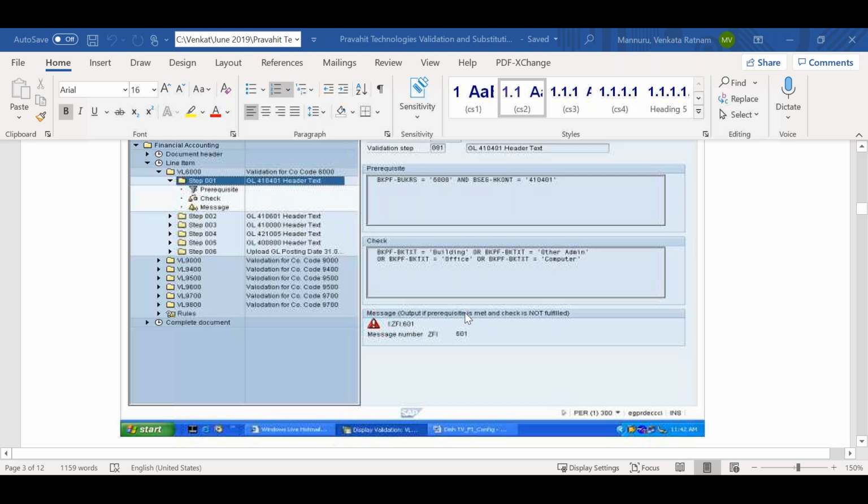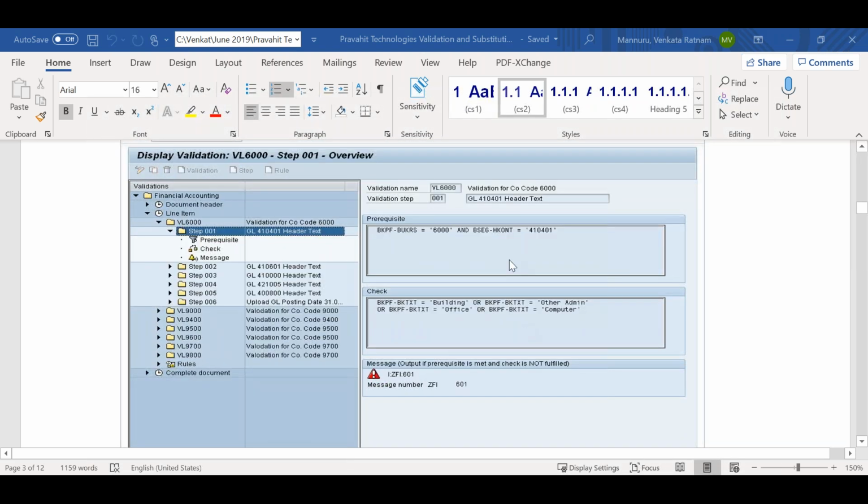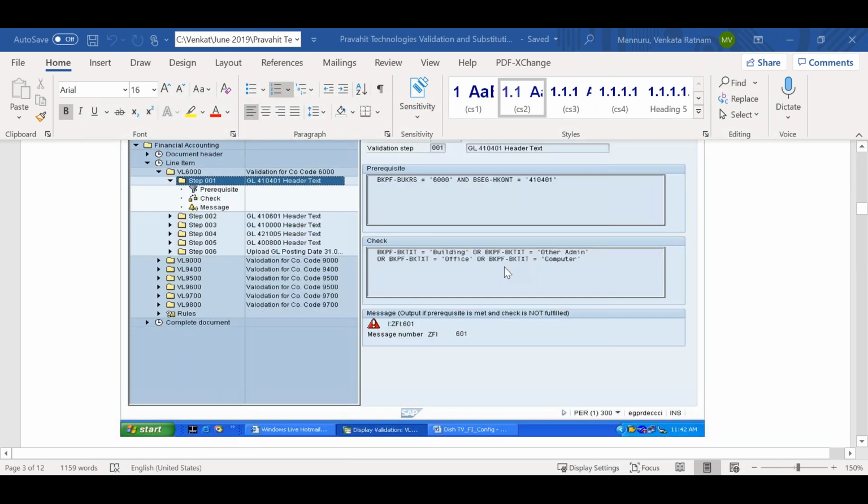Okay, so you can explain the same validation even from an interview point of view. Have you created any validation? Yes, I have created a validation for document header text. The requirement is for the GL code, which is an expense GL code. The user wants to enter building, other admin, office or computer in the header text. So whenever they post to that GL code, that should be the text in the header data text. That is a requirement from the client.